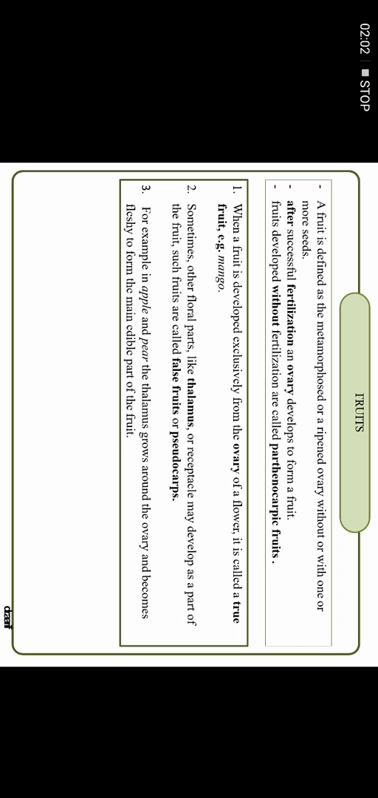For example, apple. If you see the apple, apple is not a true fruit. Apple is a kind of false fruit or pseudo fruit. How? Because the fleshy part that we eat in the apple is actually derived from the thalamus of the flower, not from the ovary. So it is not actually formed from the ovary, but other floral parts like the thalamus are involved in the formation of the majority of the part, the fleshy part, in the apple. So apple is a kind of pseudo fruit.